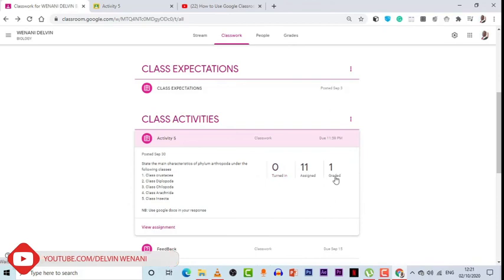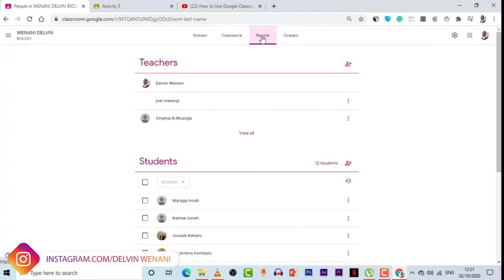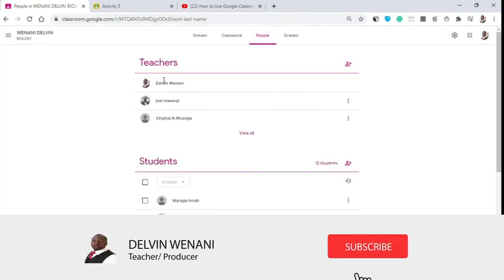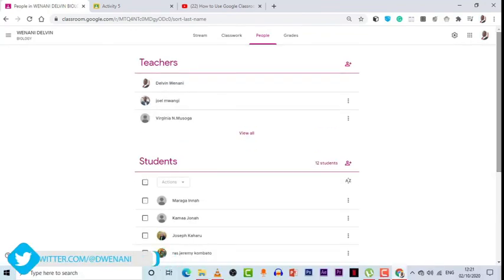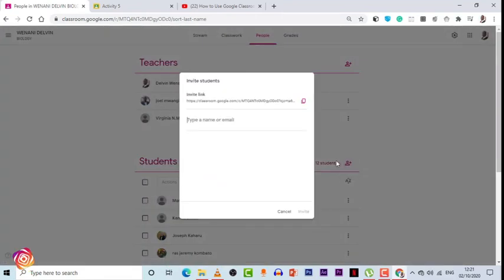So next is people. How do you add people? I have some students there, and then I have some teachers here. So how do you add? If you want to add teachers, simply press plus here, then you add the email or an invitation. Students, the same, you simply click add or invite students, like that. Then it will let you type the name or email or share the link with them.